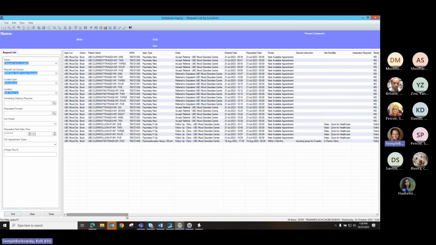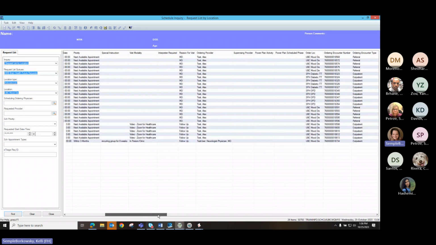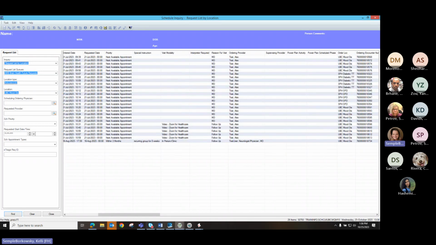Now over here, you'll see there's a visit modality in these lists. Everybody knows what visit modality is, right? Visit modality is what type of appointment this is, whether it's a virtual appointment, a walk-in appointment, a Zoom, or a telephone appointment, or anything like that. That's all that's saying. So depending on the clinic, we'll have different criteria in here.